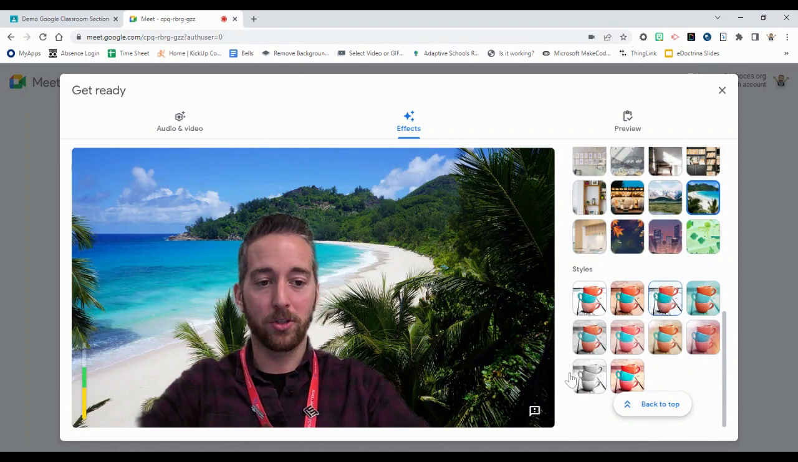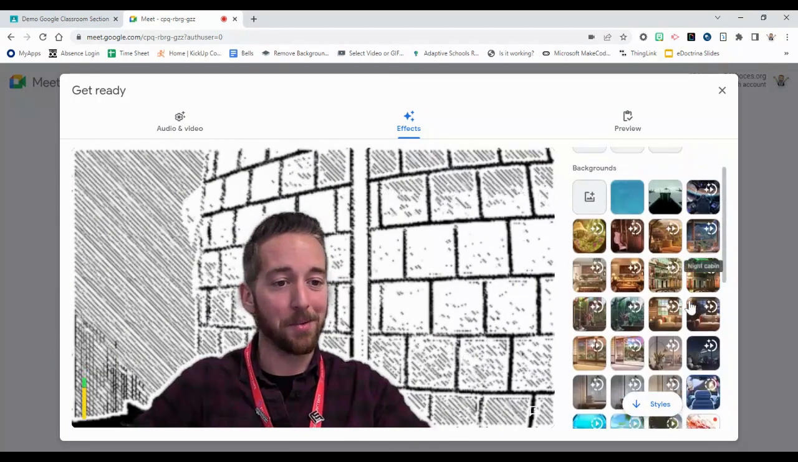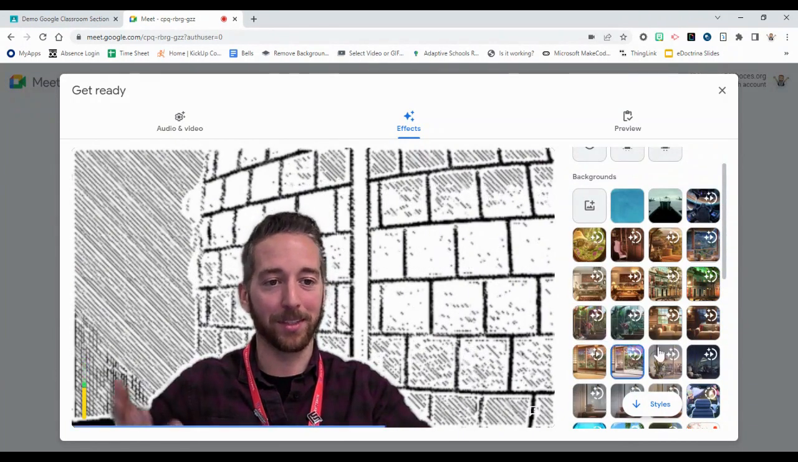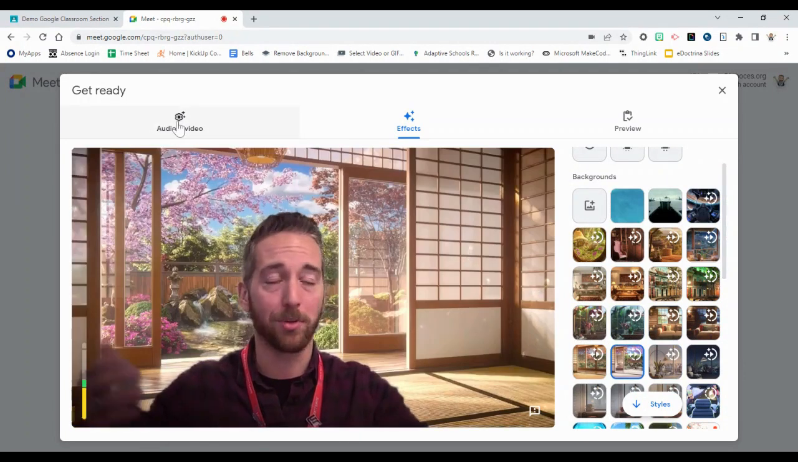or if you just want to do some styles, you could click around the styles here. A little throwback pencil one. I do like this one, not gonna lie. But anyway, we'll stick with an animated one this day.